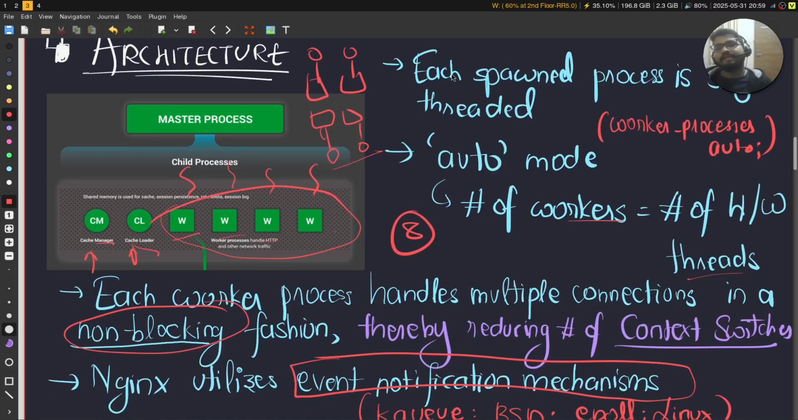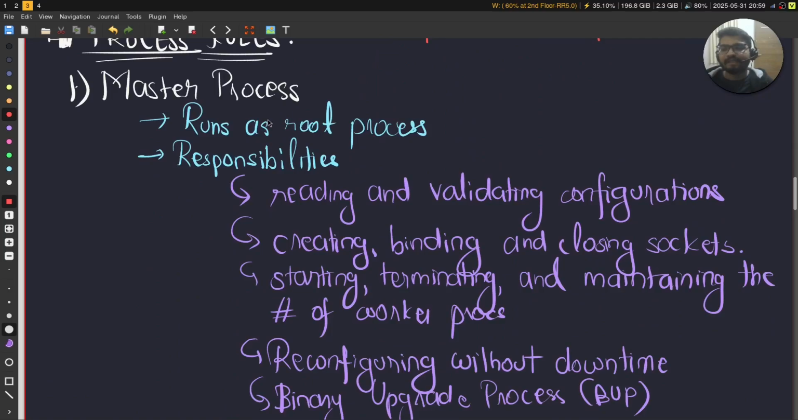So now let's try to cover what processes we have. We have the master process, we have the cache manager, cache loader, and the workers. What do these signify? Let's just find out. So first of all, let's start with the master process.